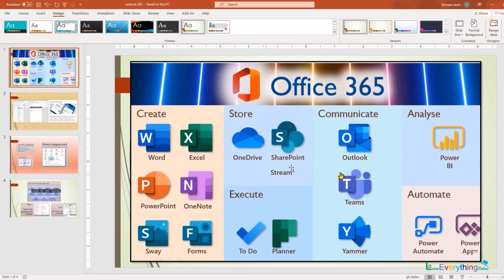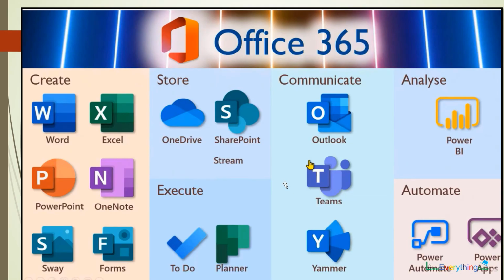And generally when we are talking about Office 365, till today what we learned is how to create. In creation, there are many things, of which we already learned Word, Excel and PowerPoint. Right now what we are using is under communication. So communication includes 3 options: Outlook, Teams and Yammer. From create, we can use OneNote, Sway and Forms. This is again a creation option.